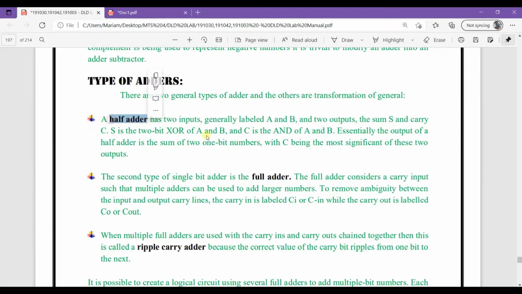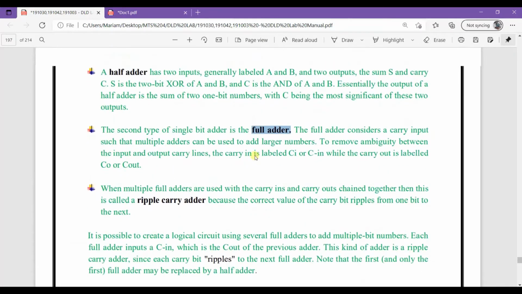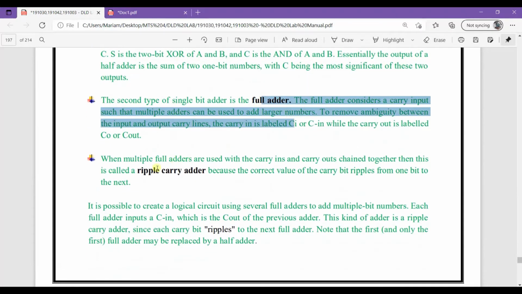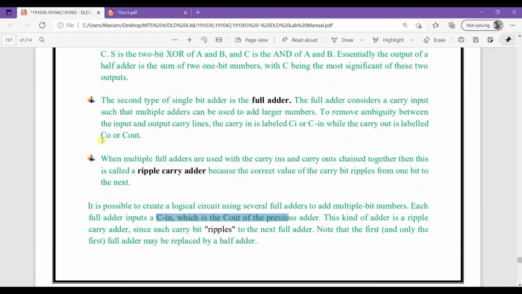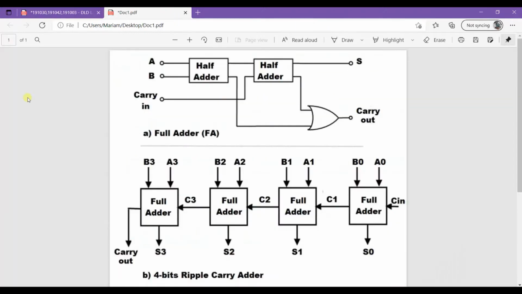A half adder contains a 2-input XOR and an AND gate. The sum comes from the XOR gate and the carry comes from the AND gate. Furthermore, when two half adders combine, a full adder forms. And when full adders combine in a series, it is called a ripple carry adder. The ripple forms in the carry out of the previous adder, which is why it is called the ripple. So let me show you what I am saying.